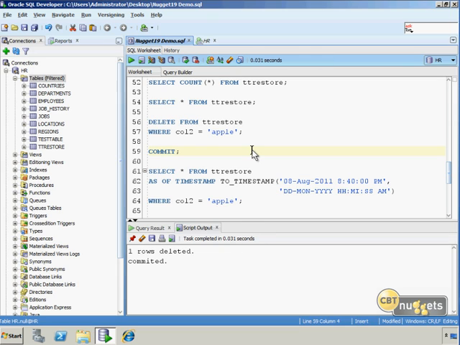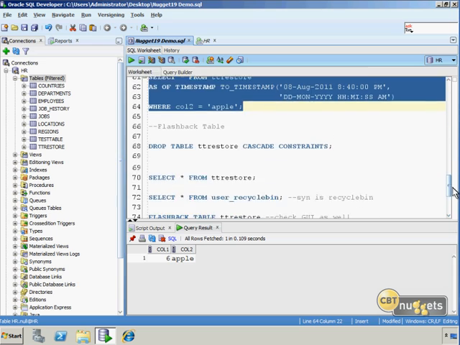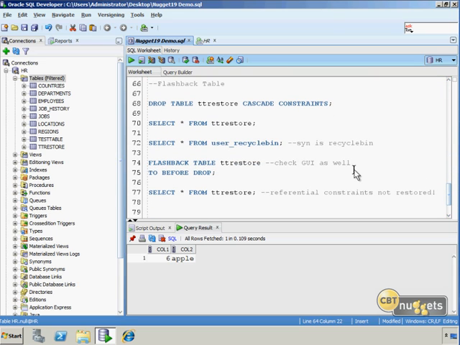I'll note the time. It's 8:41. So I'm going to run select star from our TT Restore as of the timestamp, August 8th, 2011, 8:40 p.m., where col 2 equals apple. That's what we want to see. So we fetched this row that had been deleted from TT Restore only because that deleted row exists in our undo segment data. To complete this demonstration, let's work with flashback table for a few minutes.